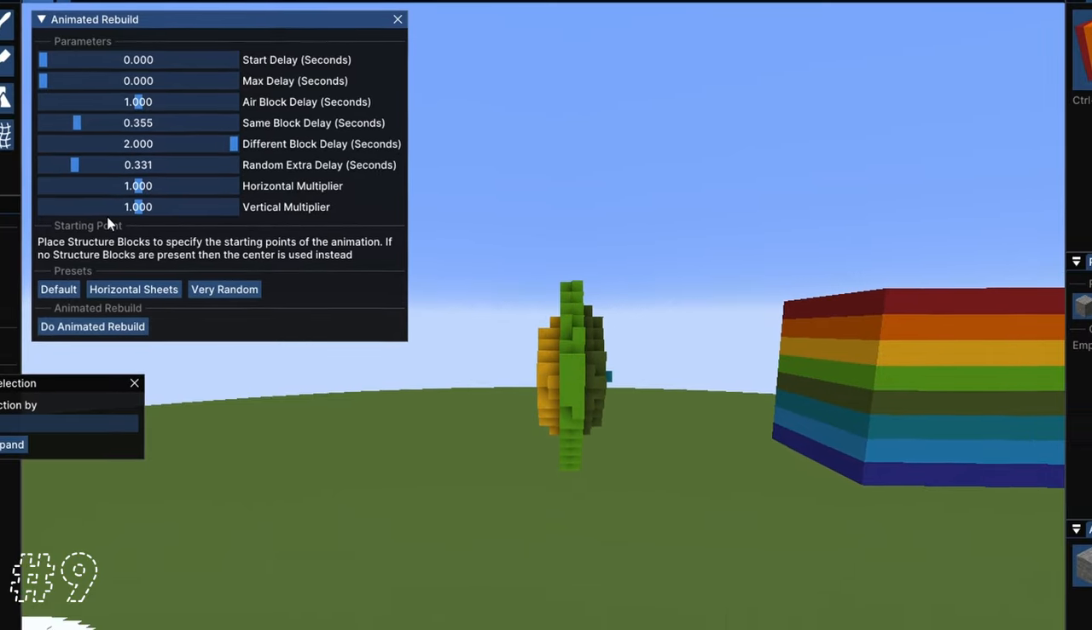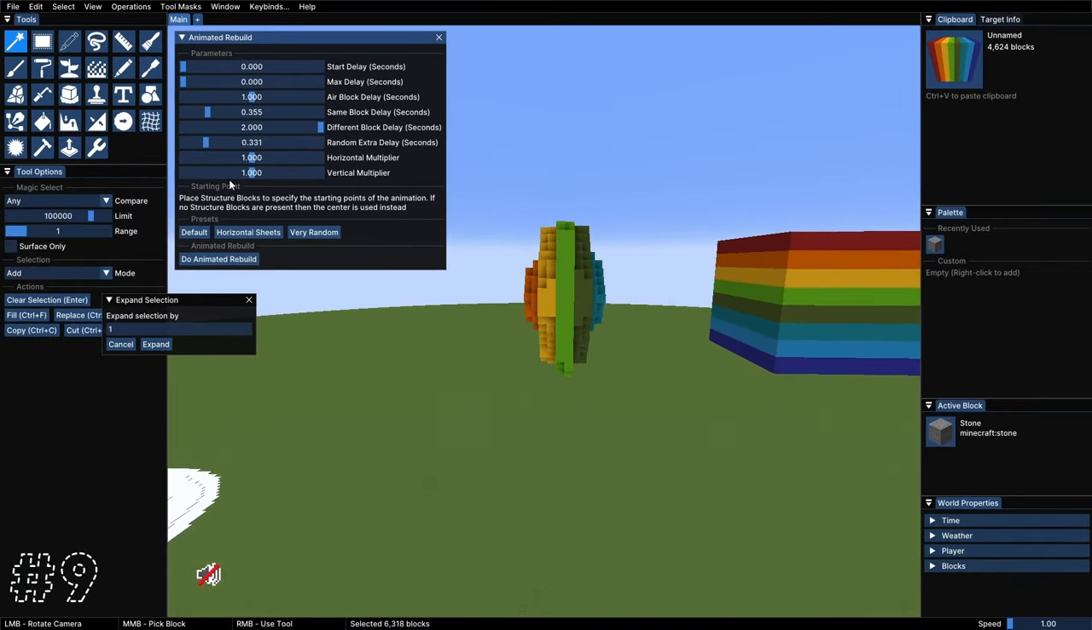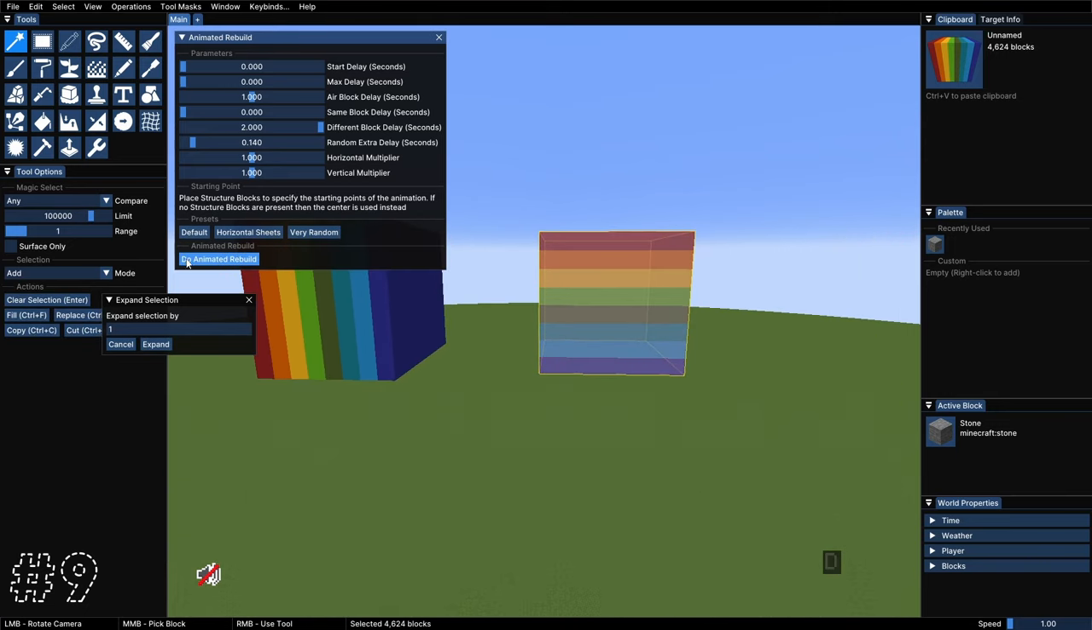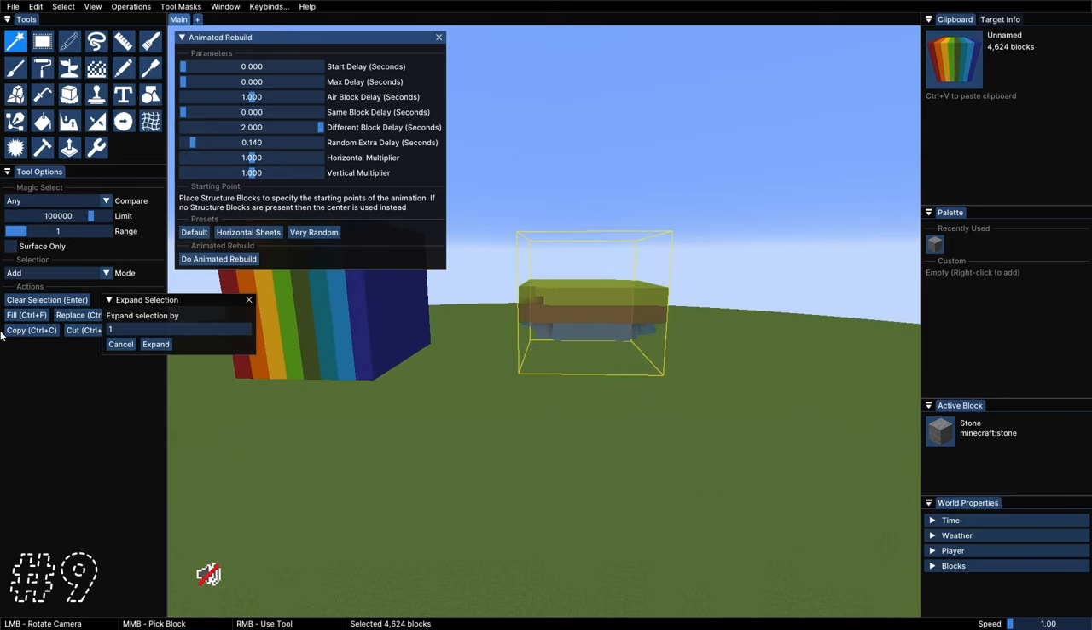In general, just play around with the different parameters to get the animation that you want. And consider the same and different block delays, because depending on your build and the orientation of it, like in this case with the vertical and horizontal stripes, the same parameters will give opposite results.